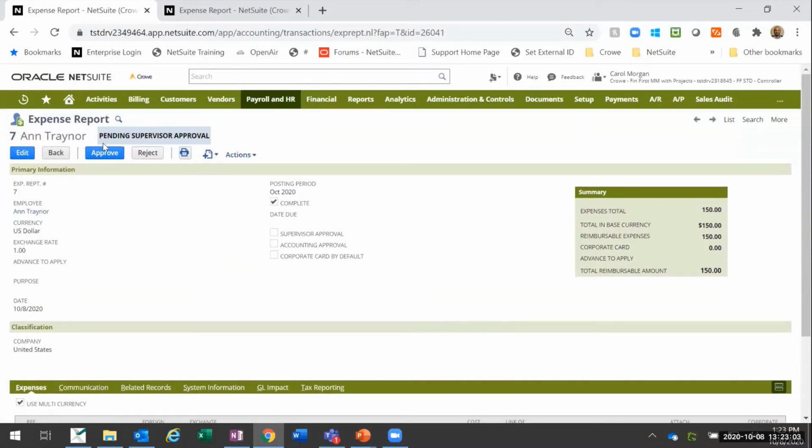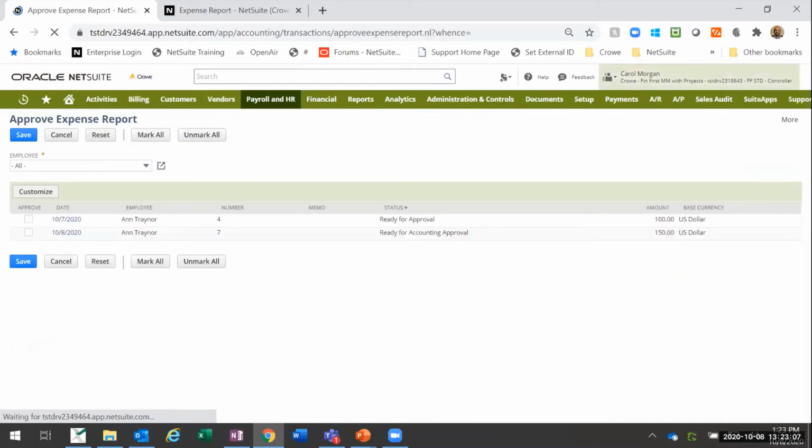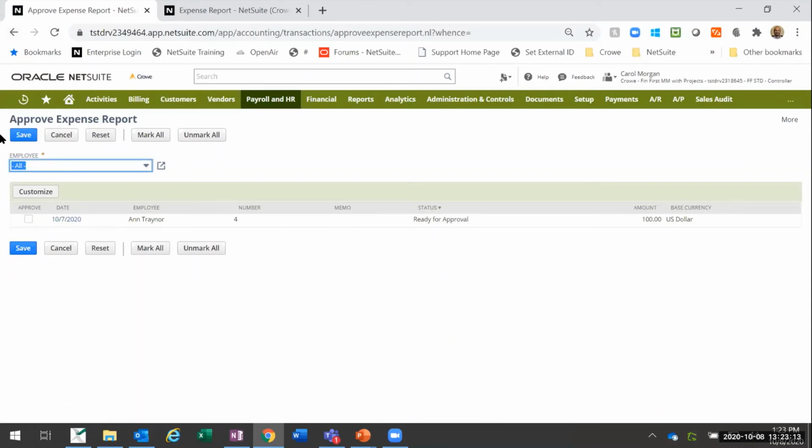And if I open the image, you'll see the receipt that I took a picture of, and now I can go through the process of approving it, and then I have the accounting approval again, and I can approve it again this way. So for expense reports, that's the main functionality.